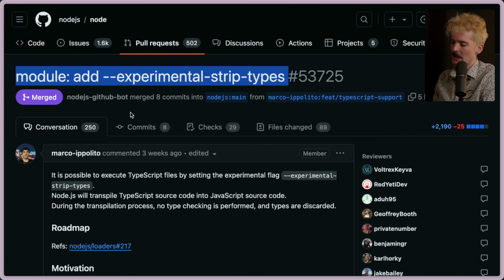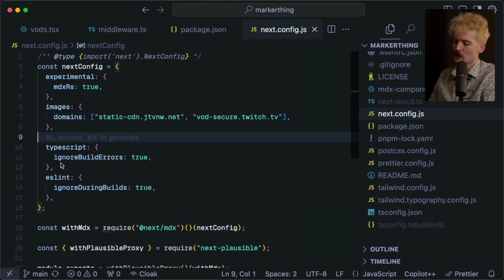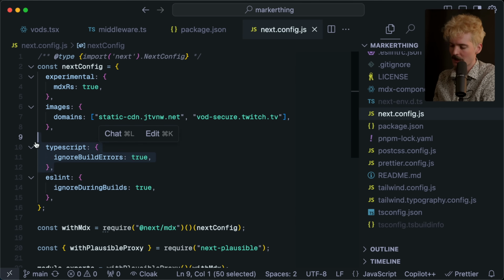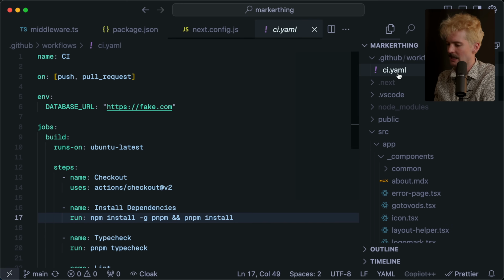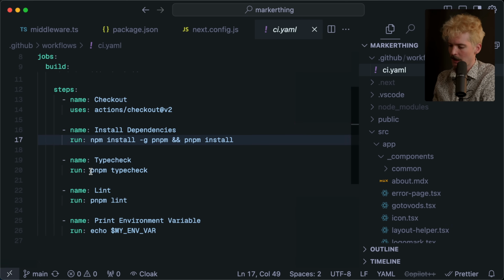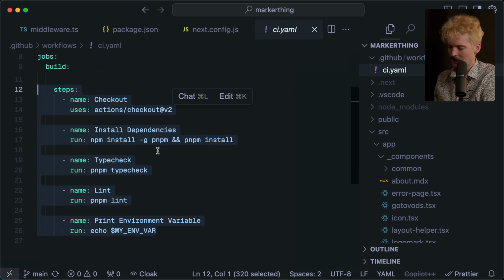I'm effectively doing the same thing here that Node is doing, where I'm not checking my types as I'm turning my TypeScript into JavaScript. I am just turning it into JavaScript. And then I have CI that will actually do the type check. I have the PNPM type check and the PNPM lint call here, and these run separately because, again, I don't want to block my deployment on my type checks.